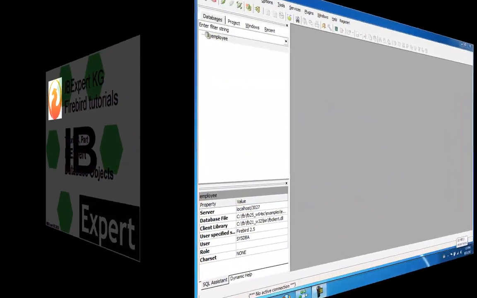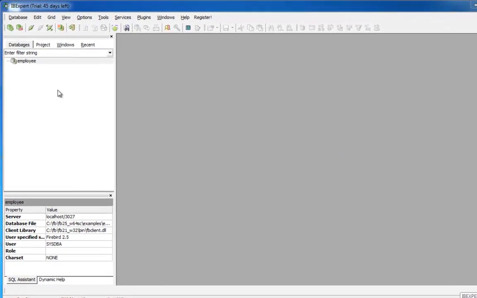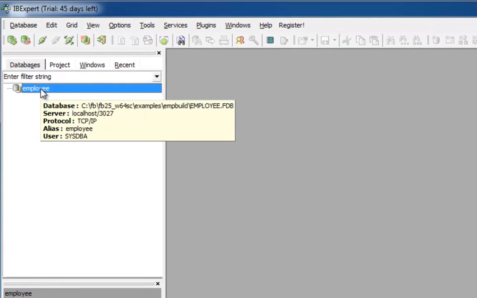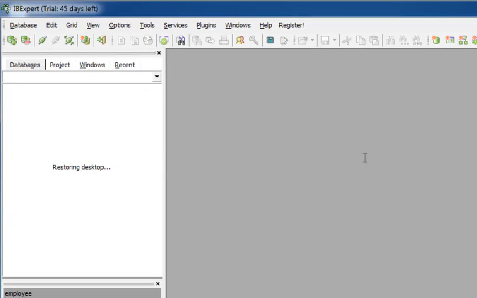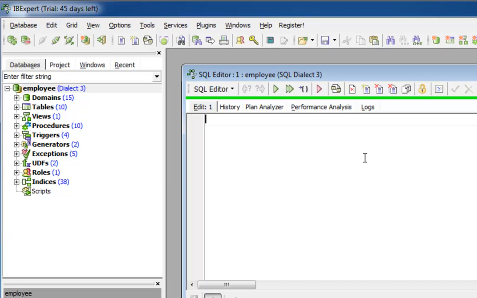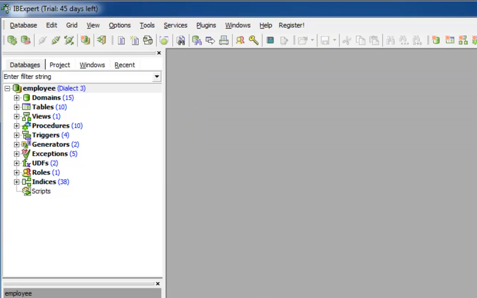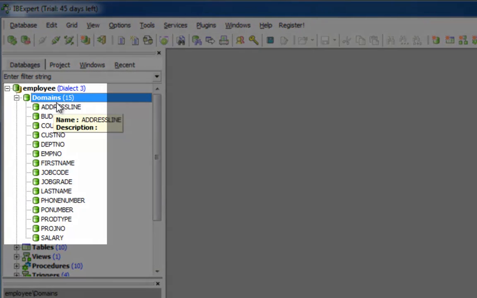Hello, welcome to the first part of our fourth tutorial, IBExpert Database Objects. I'll begin by opening the database I registered in the last tutorial, so that we can take a look at the objects already available in the sample database.